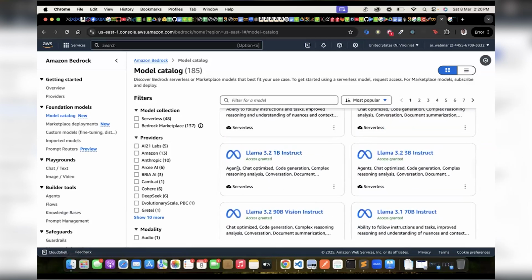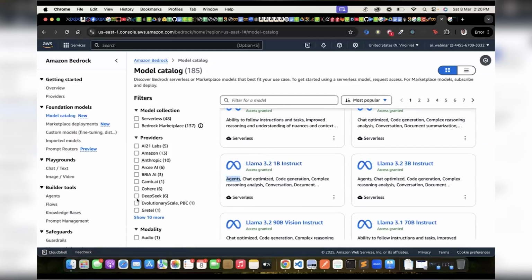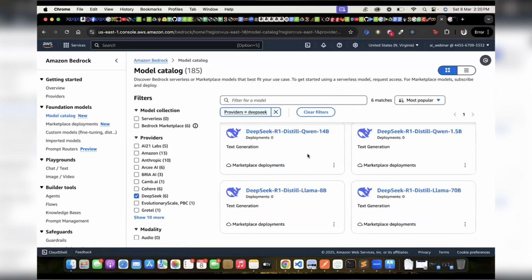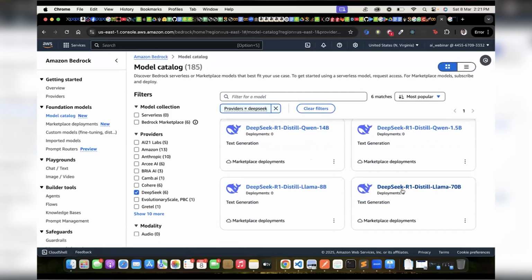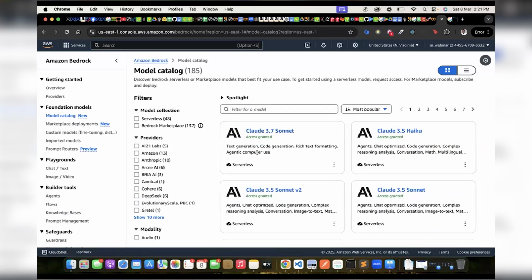A lot of these models are enabled with agents, functionalities, and all of that stuff. We even have DeepSeek models as well, but these are the distilled ones. As we've seen when we did the DeepSeek paper read, the distilled models are actually up there with some of the top models. All right, so we already have this granted.